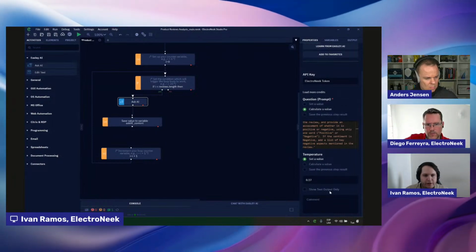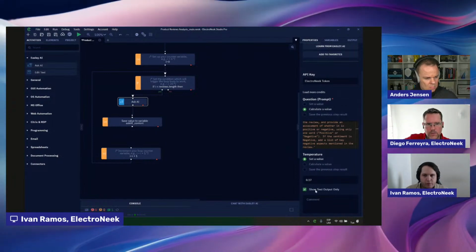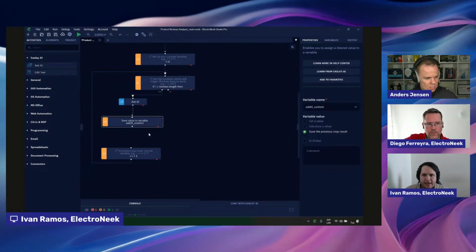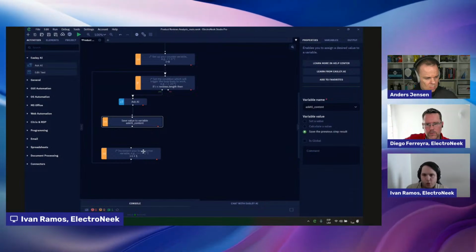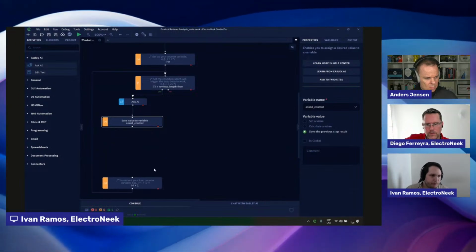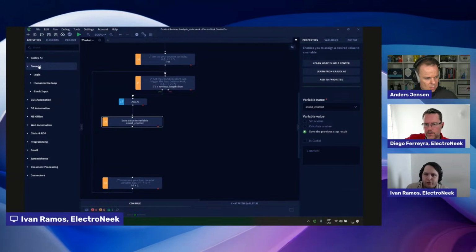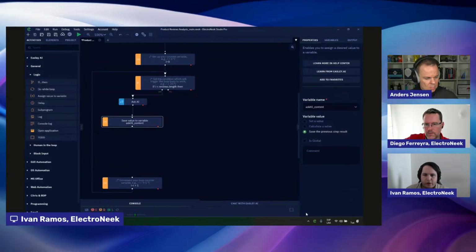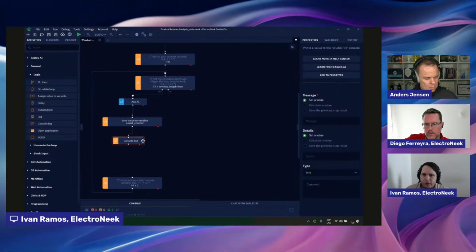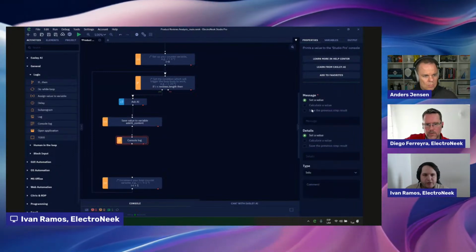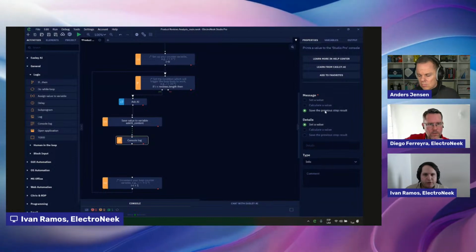Now we will just check the show text output only option right here, so that in this Ask AI content variable, we will only get the response from the AI back and no other technical details. Then once we get that response, we actually want to show that right here in the console, which we can expand here. And for that, we'll add a console log activity right here. And the message itself, we will use the save the previous step result option.